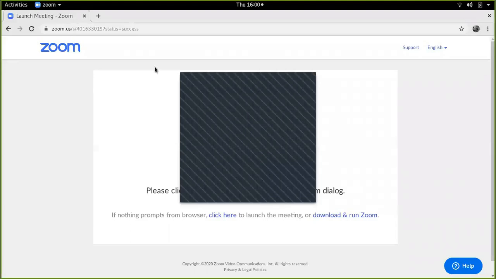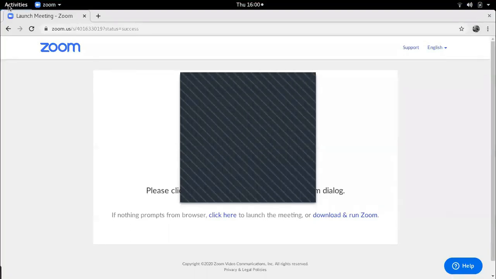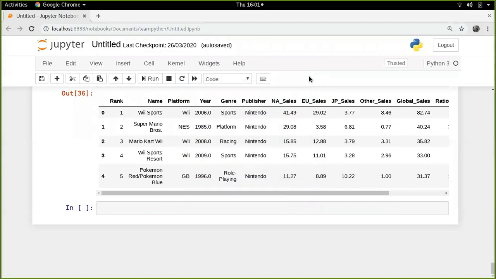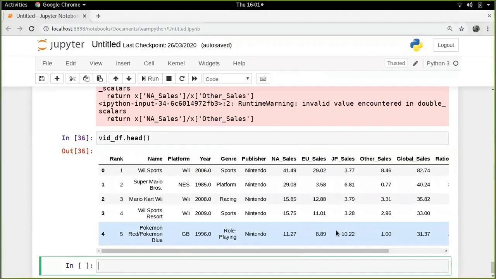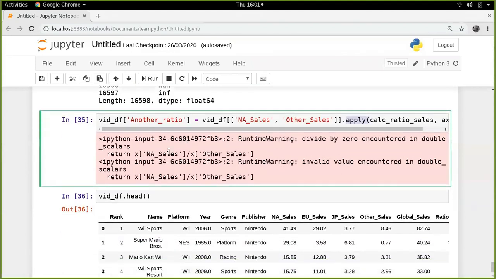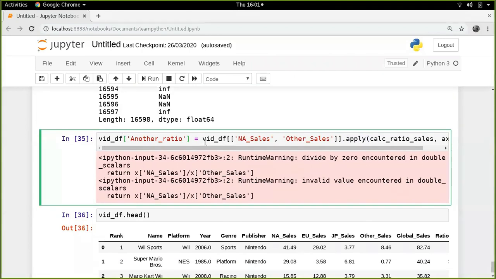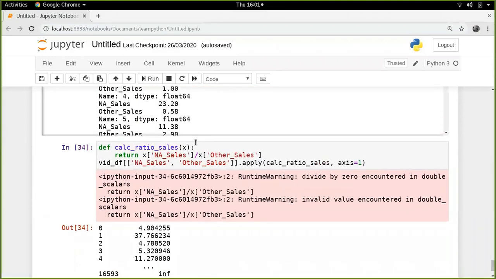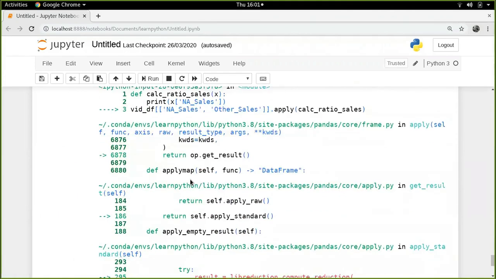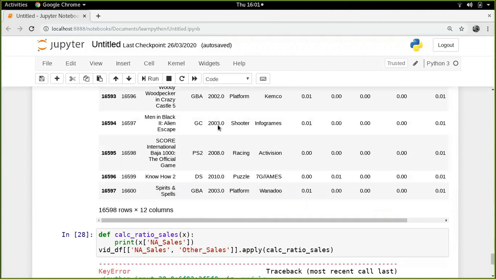Okay, so I will start this meeting and let me just go over to the Jupyter notebook. This is where we were yesterday. So we saw how we can use the pandas apply method to perform calculations on a data frame, and also to do other things like querying. For example, we had done how we can extract the repeated duplicate values in a data frame using the apply method.